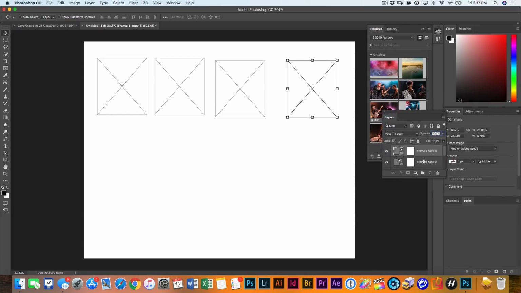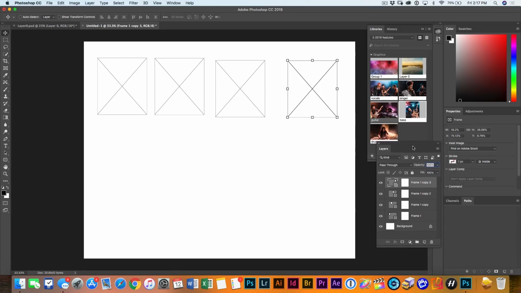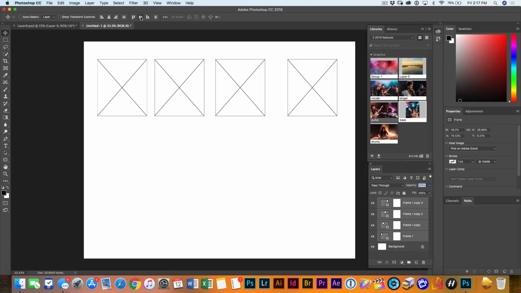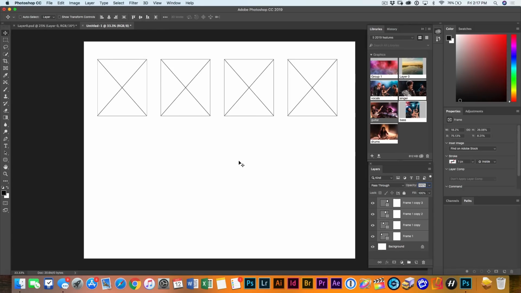Let's quickly align these. I'm just gonna pull my layers palette out here and put it there. And what I'm going to do is I'm just going to hold the Shift key, select them all, and let's align them to the center. And now we want to distribute them evenly by clicking there. Great.